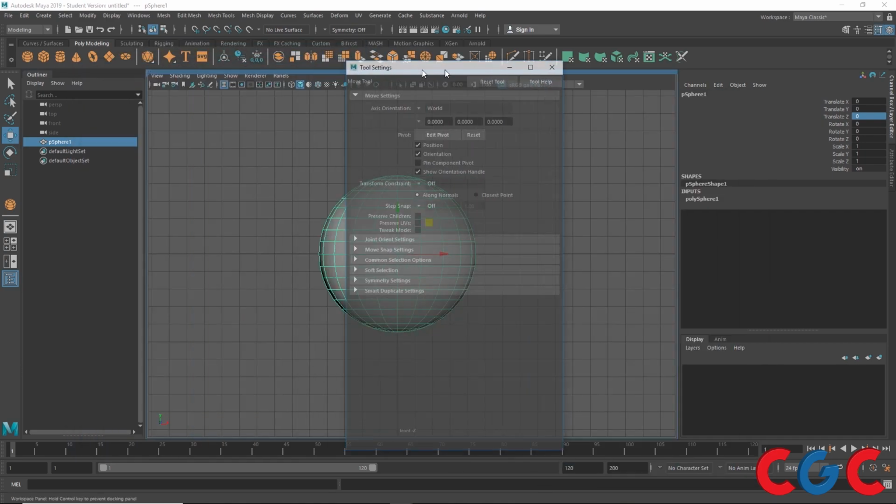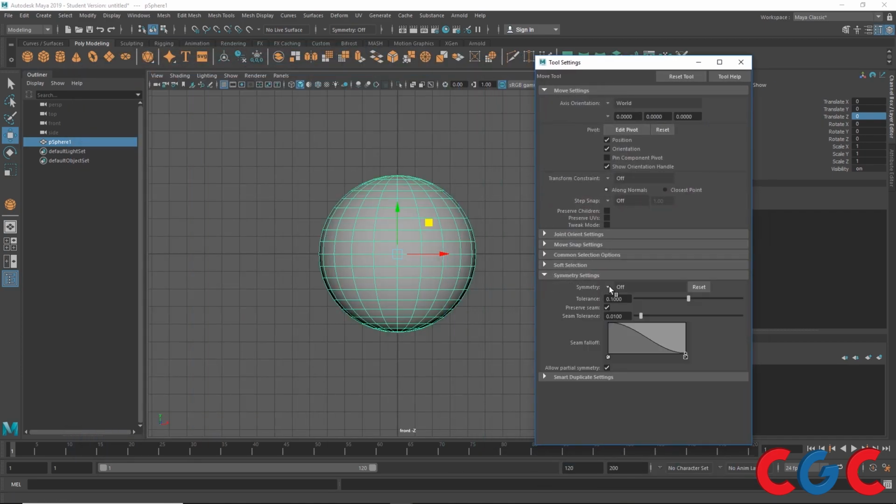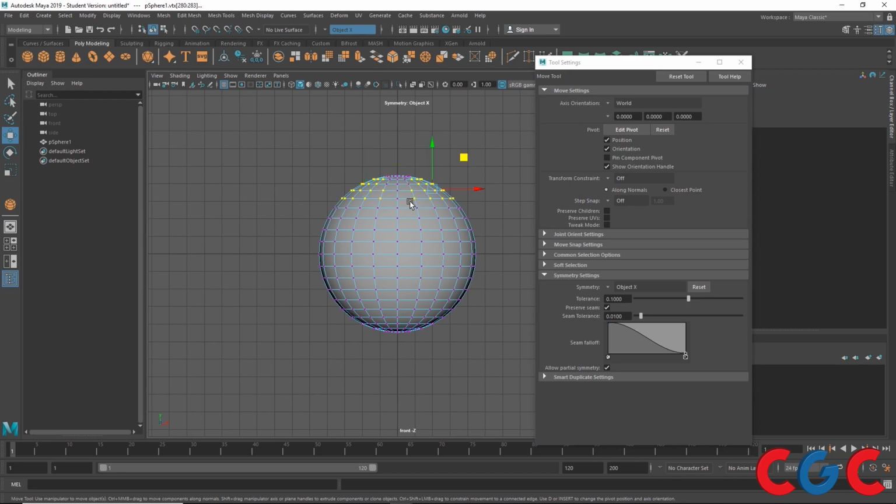Now I will go with the symmetry setting. In which axis do we want to have symmetry? For example, I will go with object X and go with vertex. So when I select a vertex, you can see this side and this side getting selected. If I want Y, I can have Y. You can see up and down vertices are getting selected, taking this line as the midpoint. If I go to world, the same result will happen.